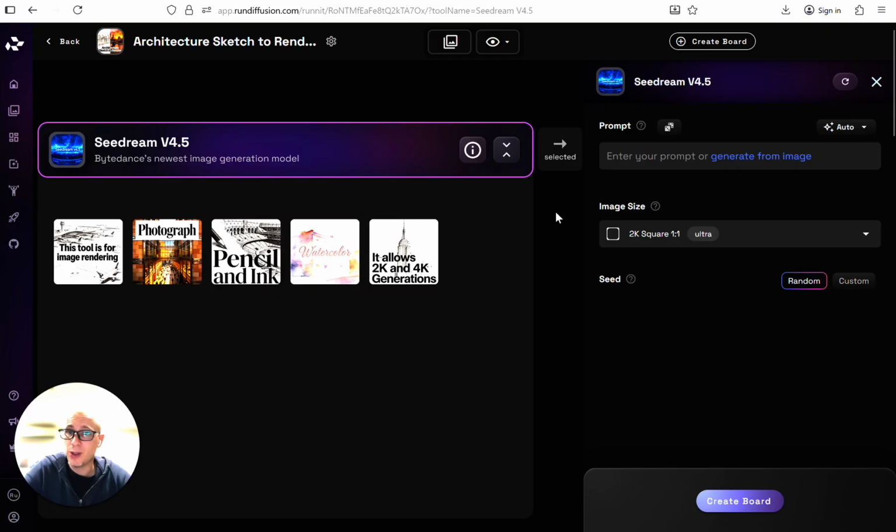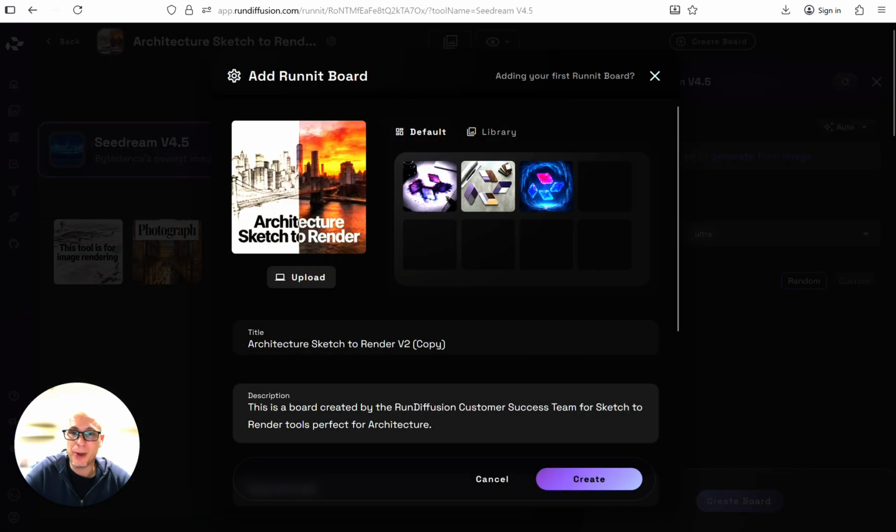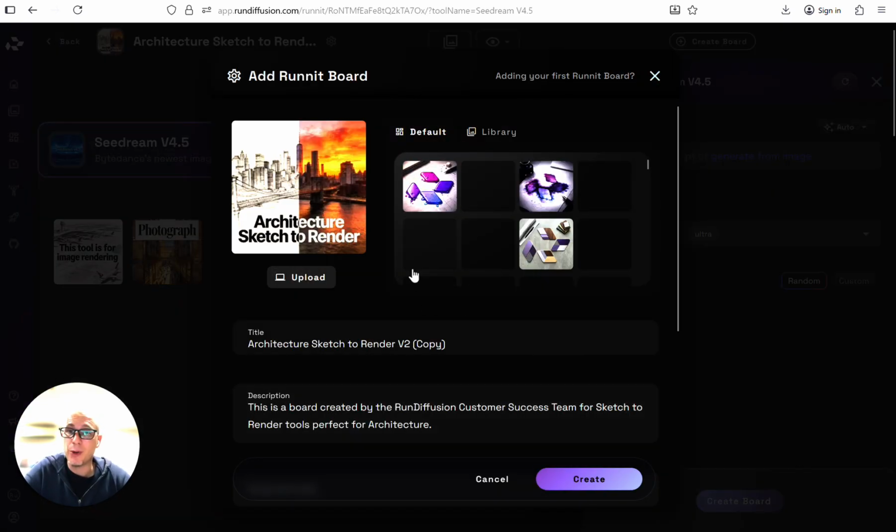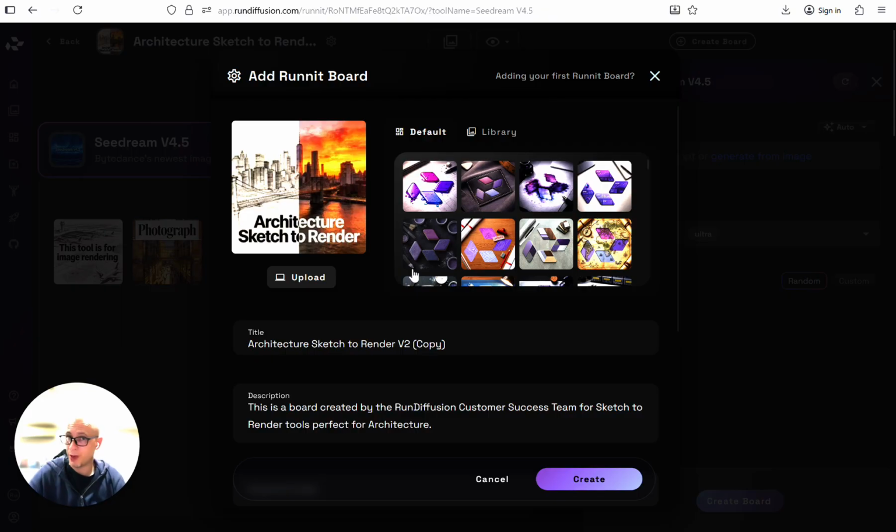And once you're satisfied that you've found the one that you need or would like to use, for example, Architecture Sketch to Render, there's multiple versions. I think there's about 3 of them, and they each have a little bit different tools. So make sure you look at all of them, see the one that you like for your needs, and then click Create Board.